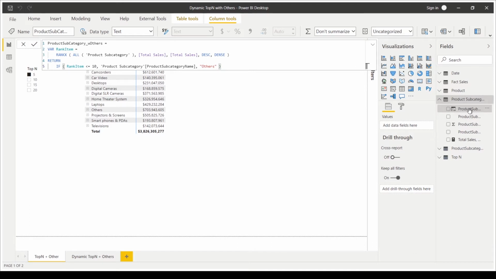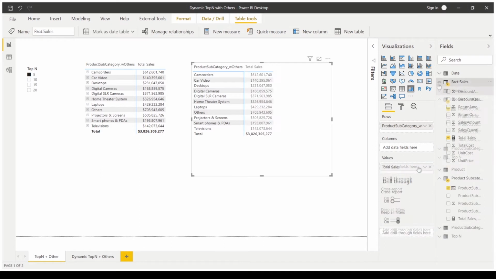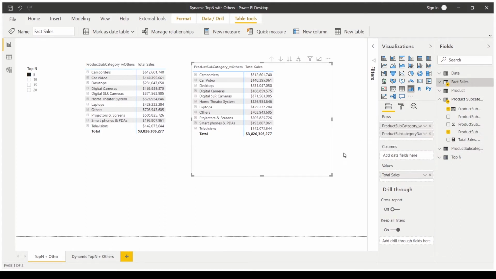Now we will use this column to create a new table. Here we will drag just the calculated product subcategory new column into the rows. It already listed top 10 products with others in here. Now what we need to do is just drag the total sales amount here. Now you can see the top 10 products with others here, and if we want to expand this others, we need to add the product subcategory name column from here to rows.